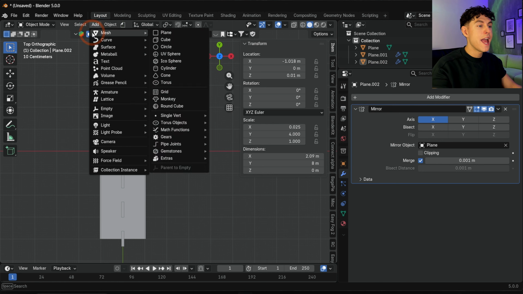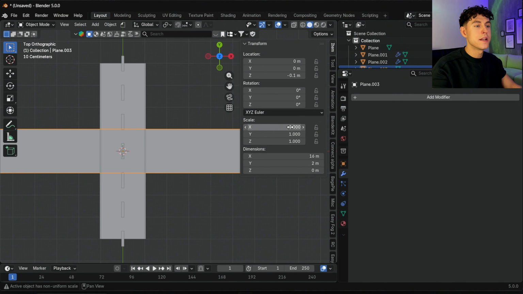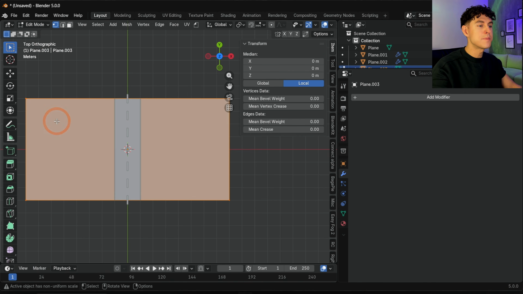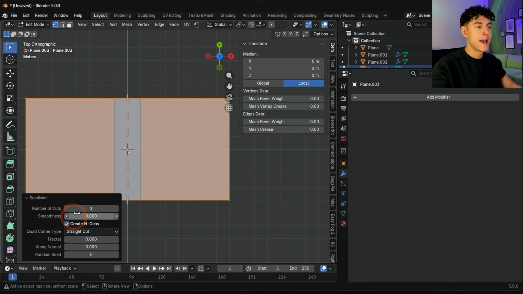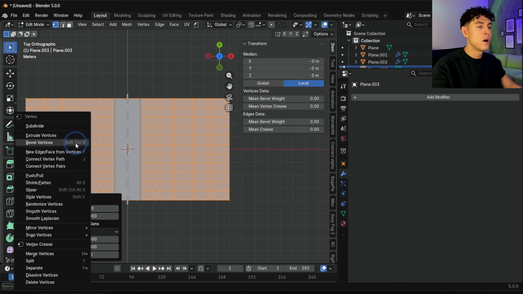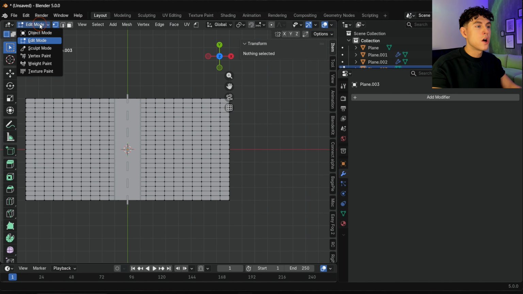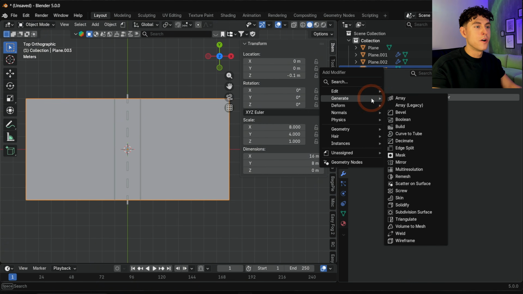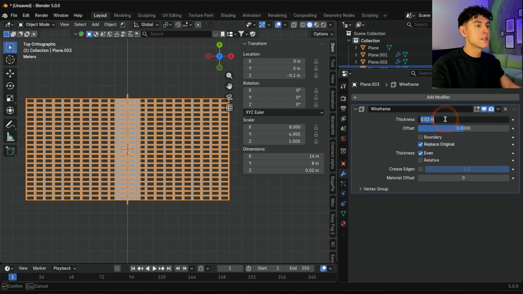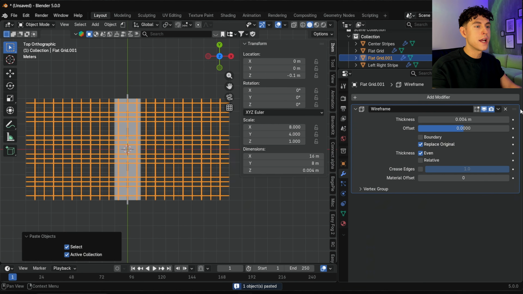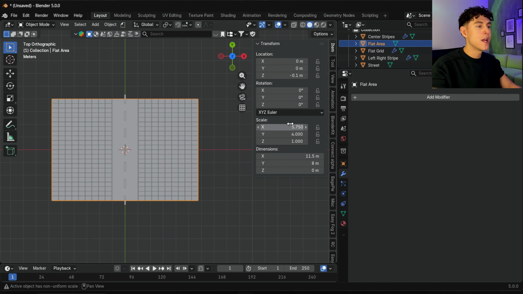For the grid floor, add a plane and rescale it up in X and Y around the road. Go in the edit mode, subdivide it with number of cuts 10, then repeat it once more with value 1 so the grid gets denser. Go back to the object mode and add a wireframe modifier. Thickness controls the width of the grid lines. Duplicate the plane and remove the modifier from the copy. So you have one visible wireframe and one solid base plane underneath.